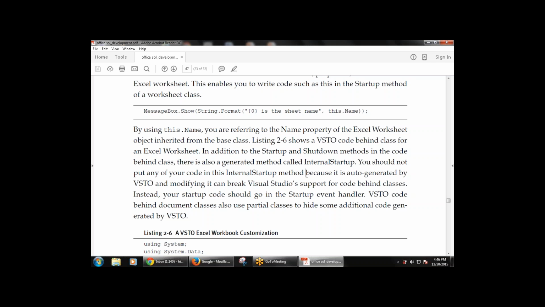That means it is not my choice to put code in the InternalStartup method. It is an automatically generated method, and modifying it can break Visual Studio support for the code behind class. If I want to modify the startup event handlers, I do that with the help of the startup event.